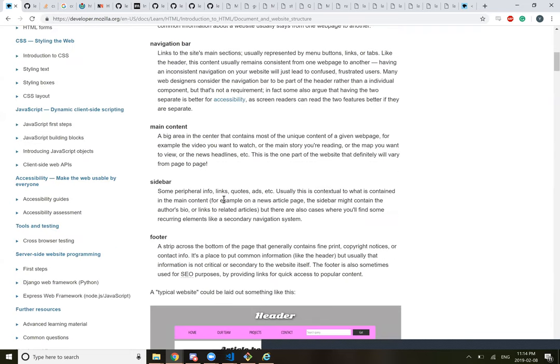You have the sidebar: peripheral information, links, quotes, ads. Usually this is contextual to what is contained in the main content. For example, on a news article page, the sidebar might contain the biography of the author or links to related articles. But there are also cases where you'll find some recurring elements like secondary navigation systems.